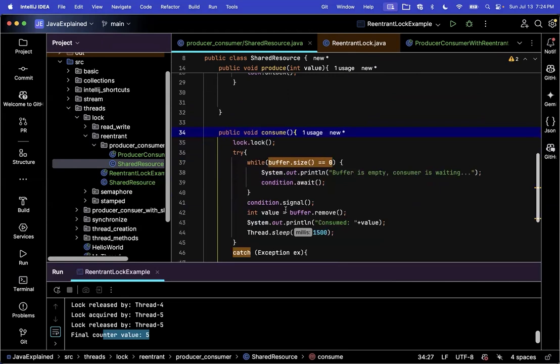And then consume, acquiring the lock here. In the same way, I am checking if the buffer is 0.